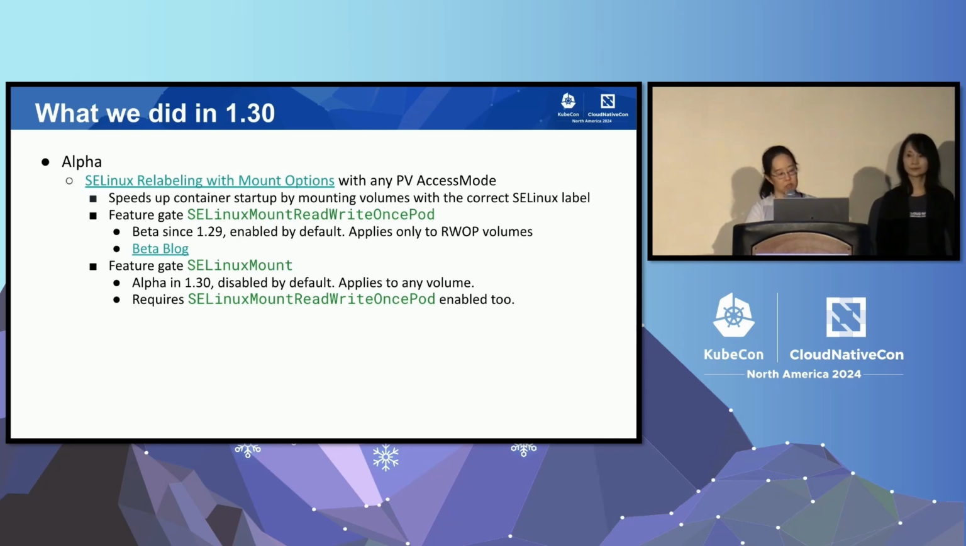But if you do want to enable it for any volume, you have to explicitly turn on this SELinuxMount feature gate. But it does have the potential to break workloads that share volumes. And so this should be done in a test or staging environment first. We're also adding additional documentation to detail all of the steps and how you can detect if your workload is compatible and how to resolve it if it's not. So if you're using an environment with SELinux, be on the lookout for this.